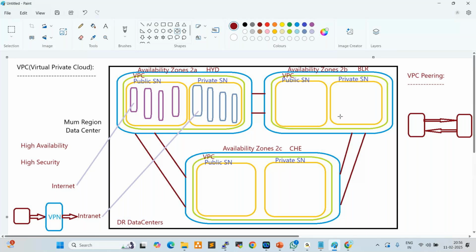Fine. So practice VPC. Interview questions here: what is a subnet? What is the use of a subnet? What are the types of subnets? This is a mandatory question, right? Fine, clear, right? So we can wind up here.